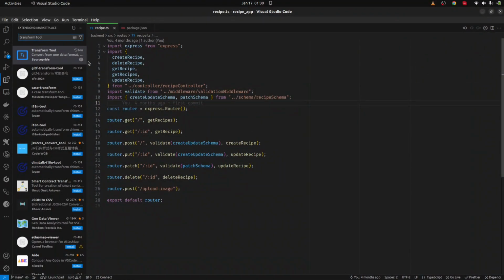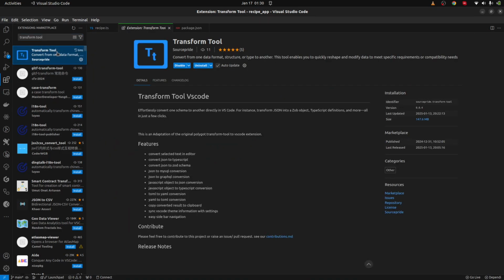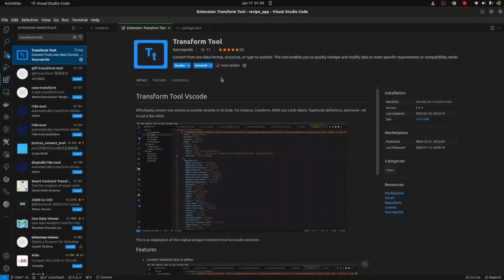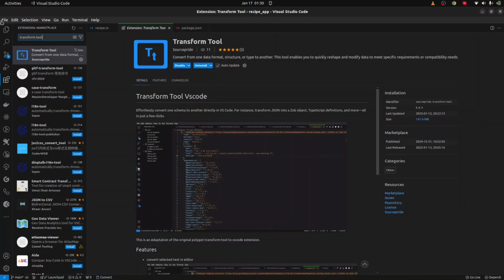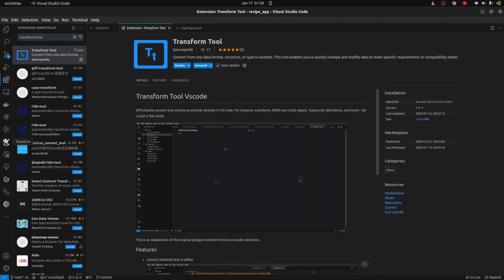Alright, here in VS Code, the number 7 extension I want to talk about is Transform Tool. This is a really good tool and you could use it to convert from one data format, data structure, or type to another. So let me demonstrate this. First of all, you search for Transform Tool, which I've already done, and then you install the extension. Whenever you're done installing it, you're going to see an icon appear on this part of the editor. It looks like a spanner with a screwdriver.